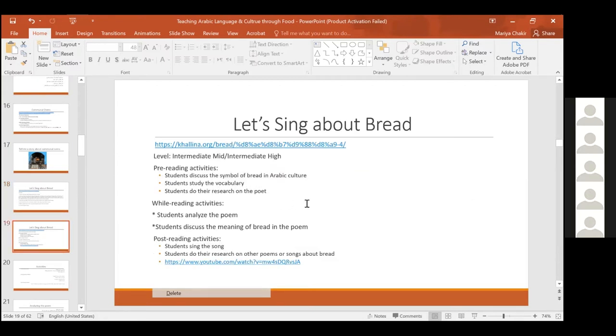For my classes, I use a different song, To My Mother. It's a famous poem by the Palestinian poet Mahmoud Darwish. So before we read the poem, students discuss the symbol of bread in Arabic culture. They study the vocabulary and they do research on the poet Mahmoud Darwish to understand the poem.